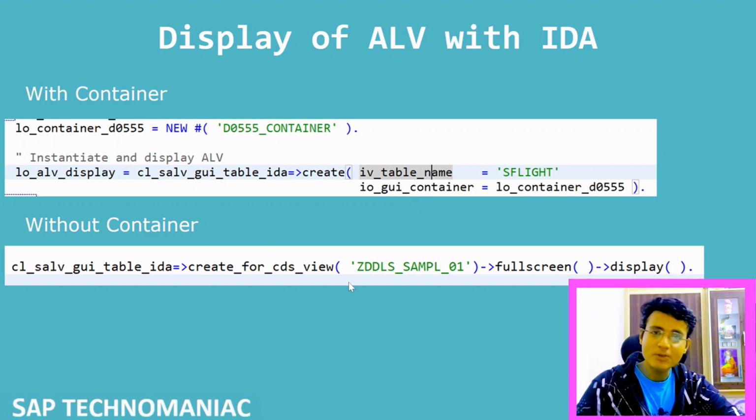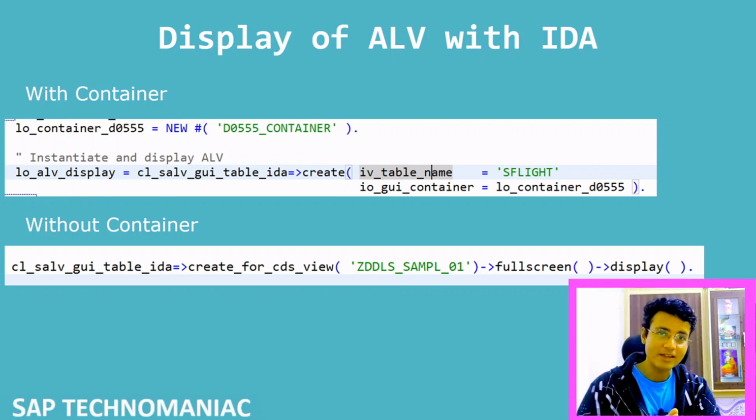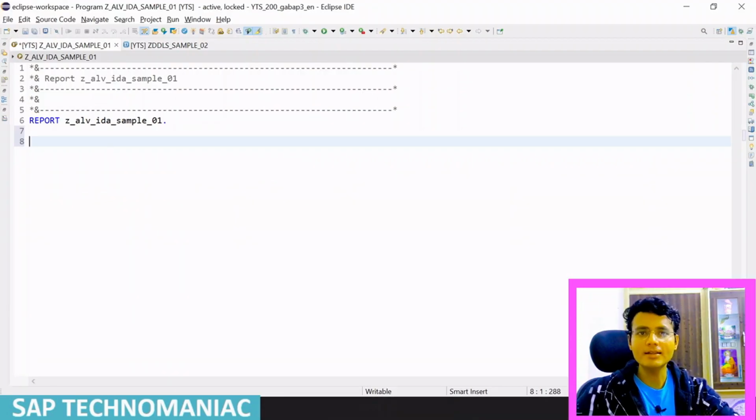Without container, we need not create the container. SAP uses the entire screen to display our ALV IDA output. That is the syntax level. We can see how we can initialize the ALV IDA and how we can use ALV with the container and without container. To understand the ALV with IDA, I have created the ZALV_IDA_SAMPLE01 program.